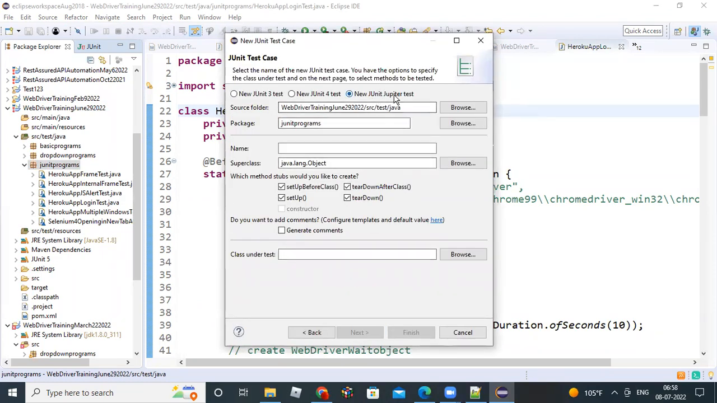See, can you see here, New JUnit Jupiter test, JUnit 5. setUpBeforeClass, tearDownAfterClass, setUp, tearDown. setUpBeforeClass is nothing but @BeforeAll. tearDownAfterClass means @AfterAll. setUp means @BeforeEach. tearDown means @AfterEach. Whichever you want, you take. It's not necessary; whichever annotation you want, take that annotation. Otherwise, leave it as it is. So that's what I did.